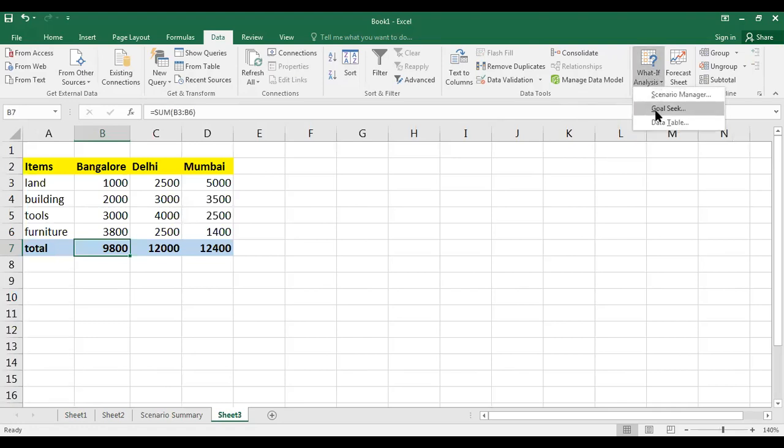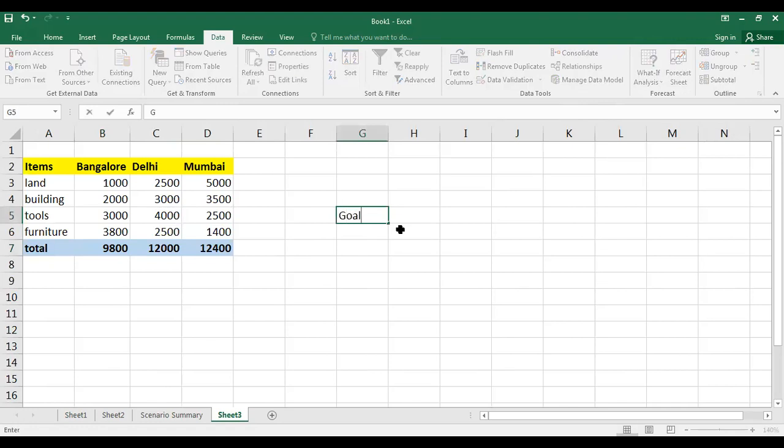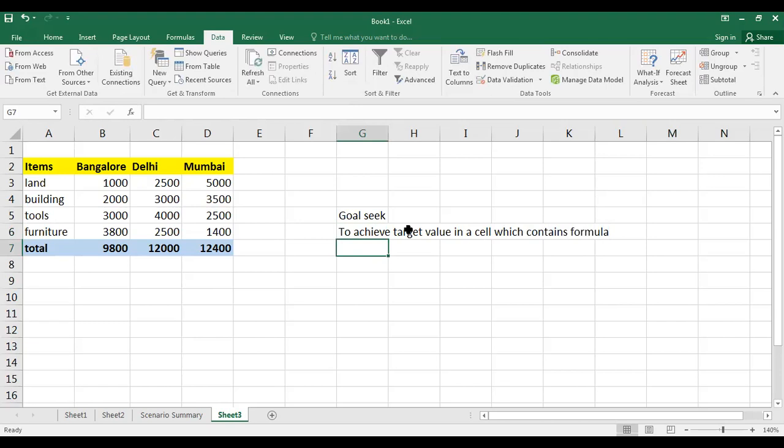In what-if analysis we have Goal Seek. So Goal Seek is to achieve the result in a cell. So the next option, Goal Seek: to achieve the target value in a cell which contains a formula or function.